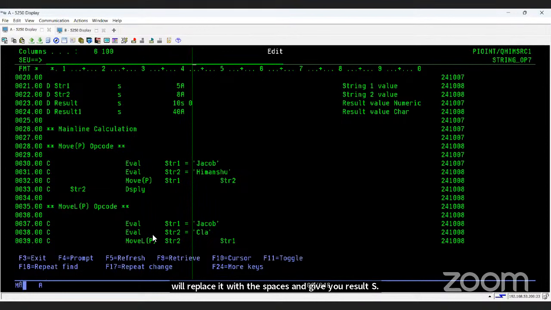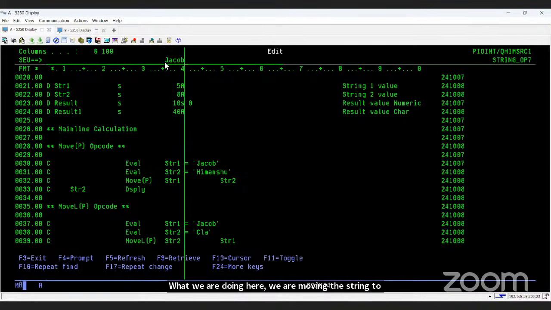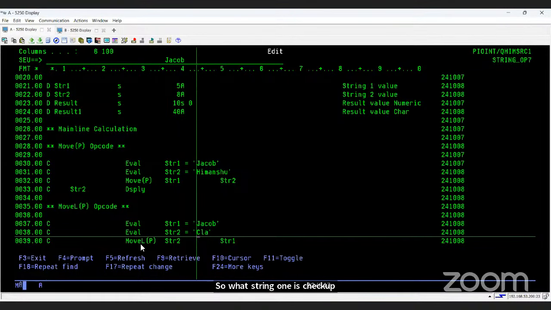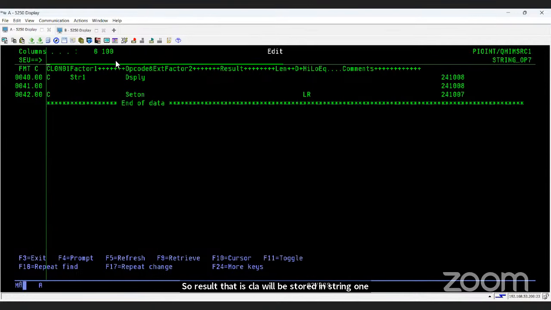Similarly goes with move LP. Here we are moving string 2 to the left hand side of string 1. Our string 1 is Jacob. We are moving string 2, that is CLA, using move L, so it will replace from the left hand side. The remaining 2 we are padding using the P extender, so it will replace them with spaces. The result, that is CLA, will be stored in string 1, and we are just showing the result here.